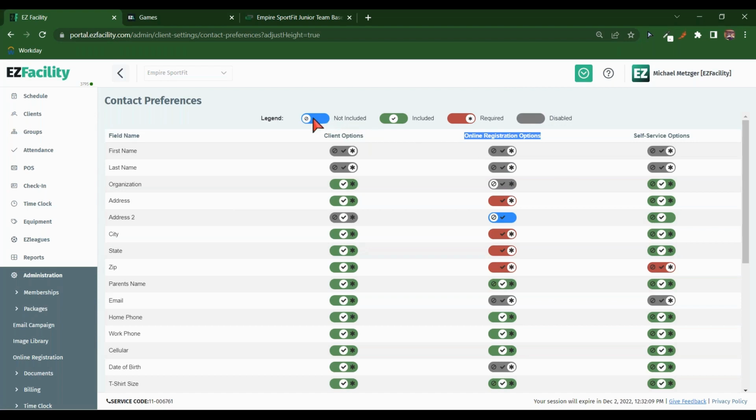I have a legend up here, so anything in blue just won't show up or won't appear at all. Green is included, or basically it's optional, up to the client. And then red, of course, is required. They have to fill out that info.